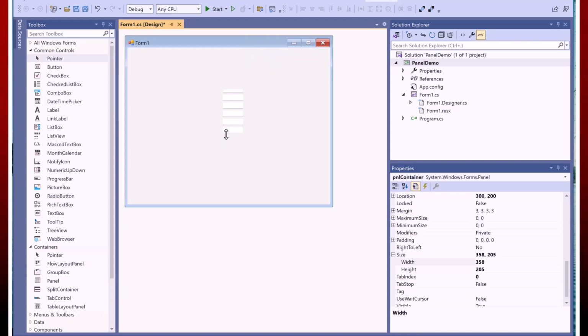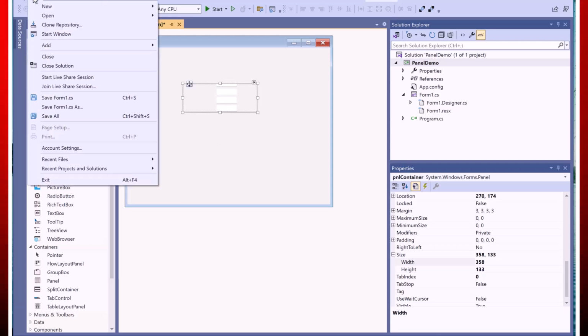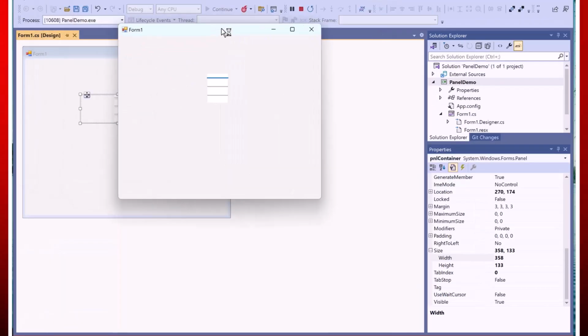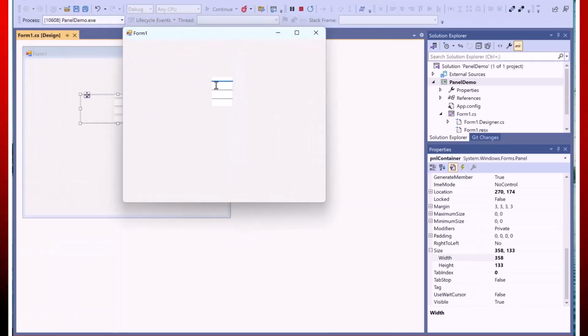I'm going to take this box right now and shrink it down a little bit. So it's like this. And we'll move it so it's about like this. Make our top a little higher. And if we look at our controls right now, we'll save it. And I'll do a start. And you can see, I can see a partial text box up here and another one here.